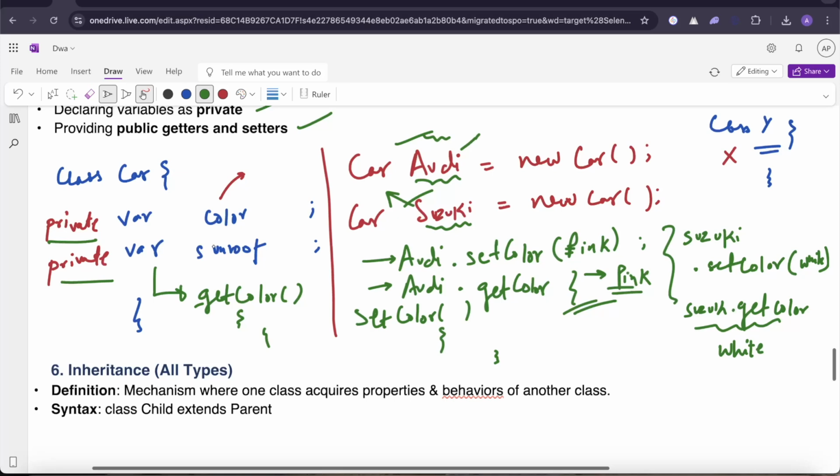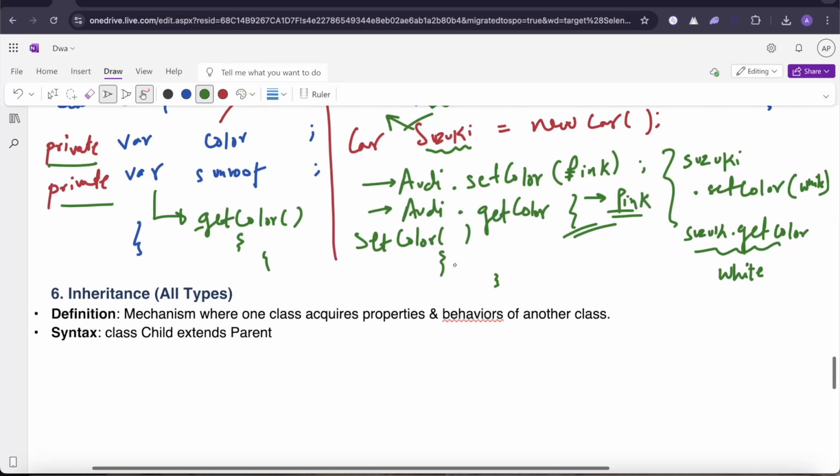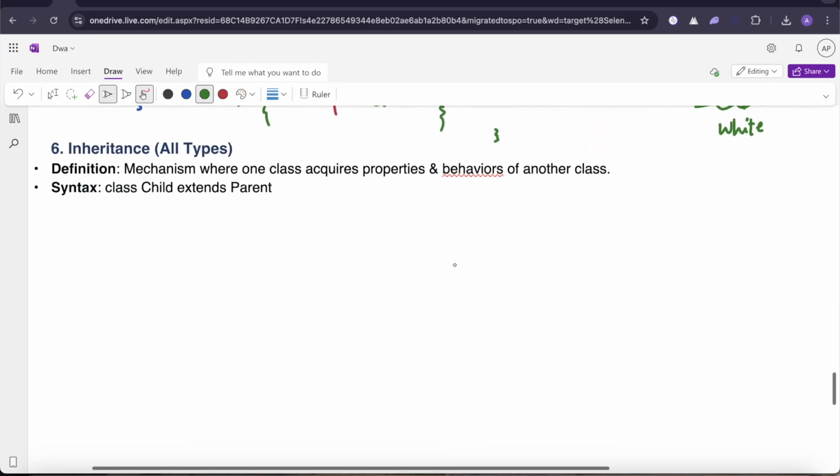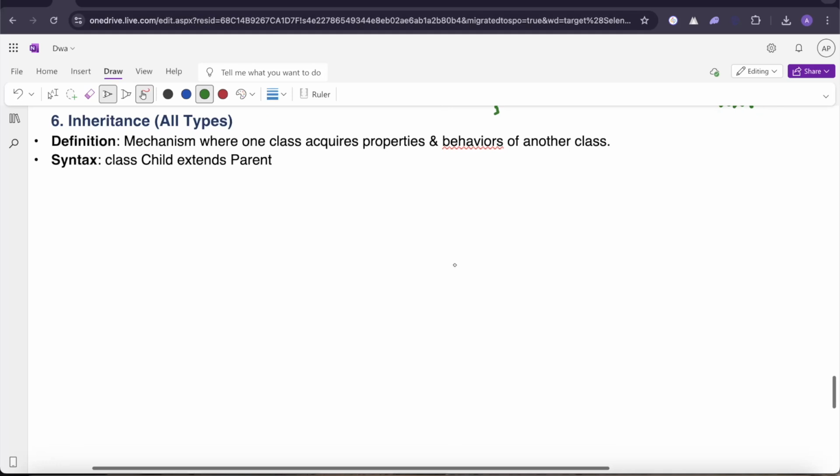If we have only color and only sunroof, I don't know if it is of Suzuki or of Audi. But when I have an object, I know that the Audi is setting the color to pink and Suzuki is setting the color to white. This is what entire encapsulation is. Cool. If you have any doubt, you can definitely comment. Let's move ahead and talk about inheritance right now.